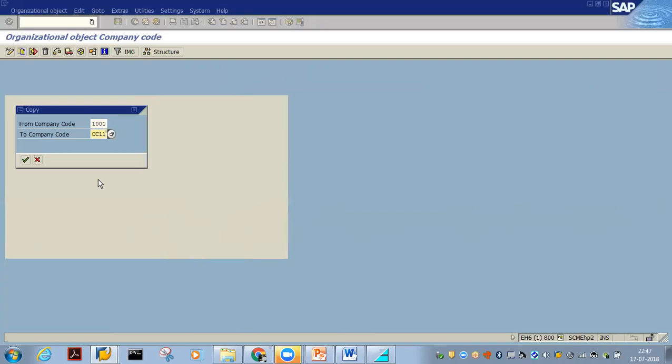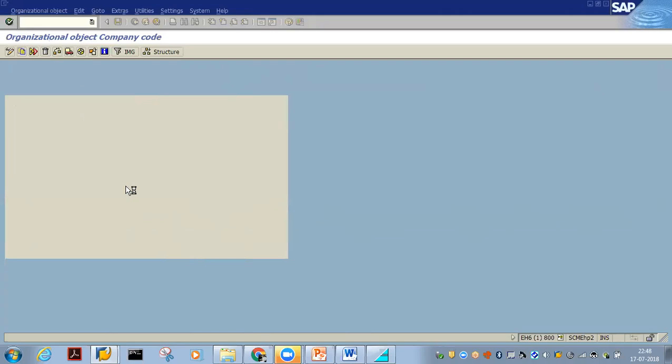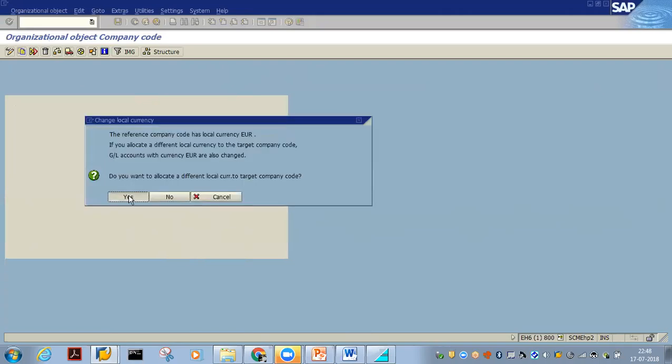There are different tables. For example, each company code will have its own set of accounting and operational data tables. So all that table data should get copied to my new company code as well. That is why we use the option of copying. Next, click on OK. You just keep clicking yes, yes.